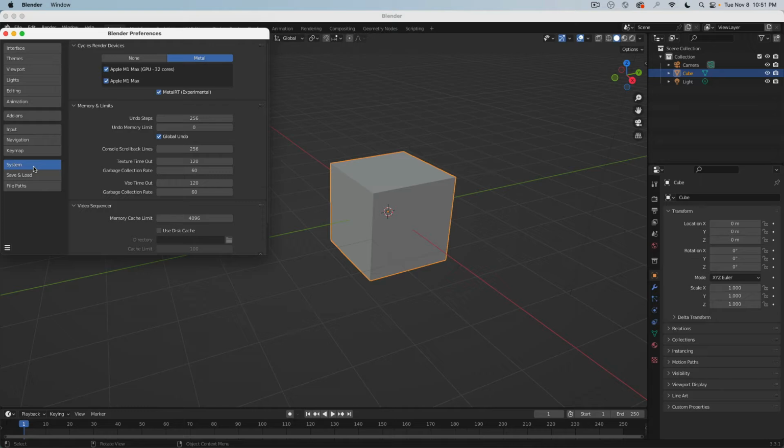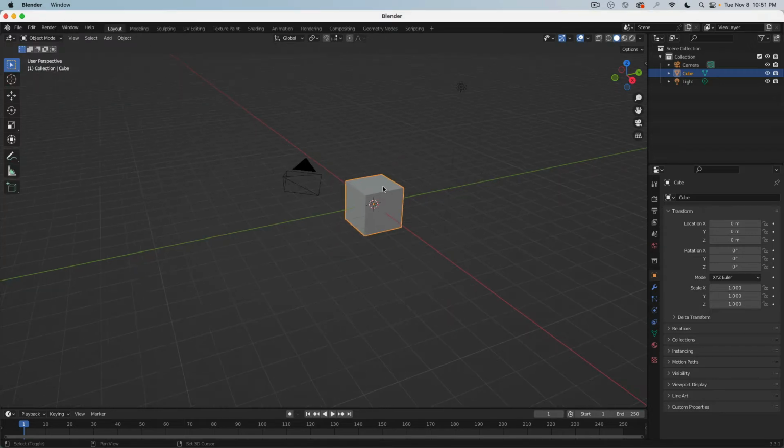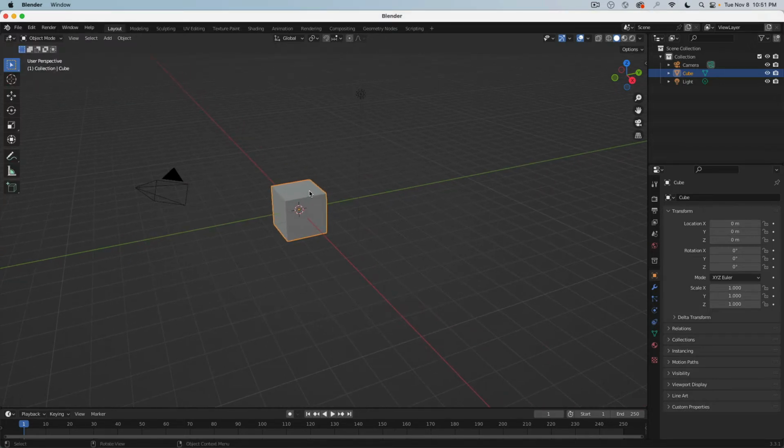Under System, based on the operating system and computer you have, you can see different GPU accelerations for your rendering. I am on an M1 Mac, so I turn on the M1 GPU and all that stuff. If you are on an NVIDIA card with CUDA, turn on the CUDA stuff. Definitely click and drag the undo steps to 256. Save and load, you can turn on compress file and then save preferences. That's it. Cool. Okay. Now the interface.